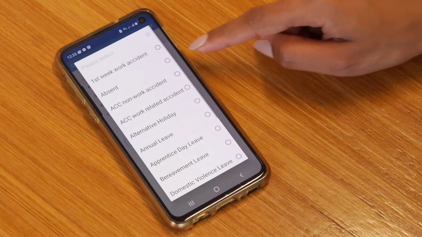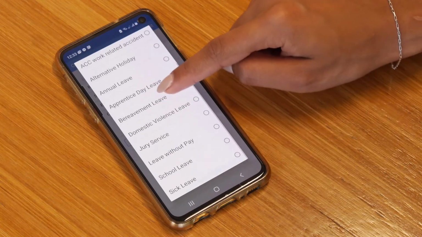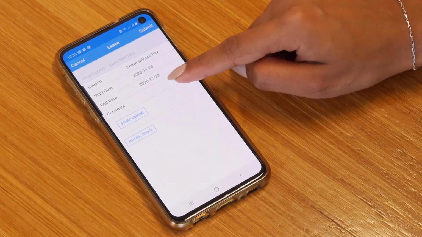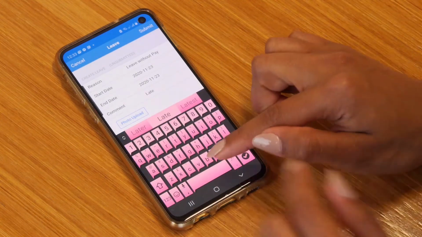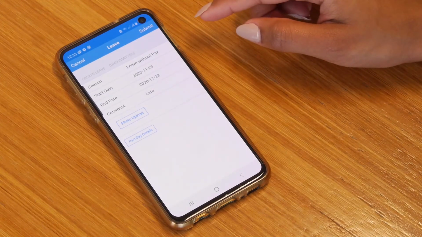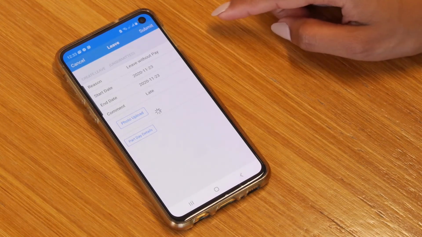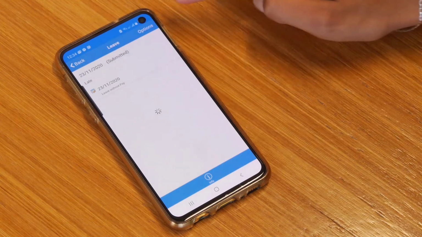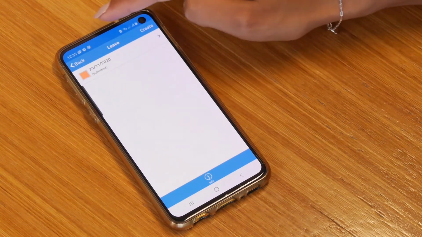Select the leave type using the arrow. Add a comment for your manager. Click Submit. Remember to submit the request to your manager.